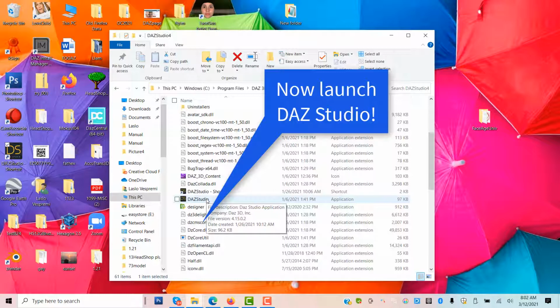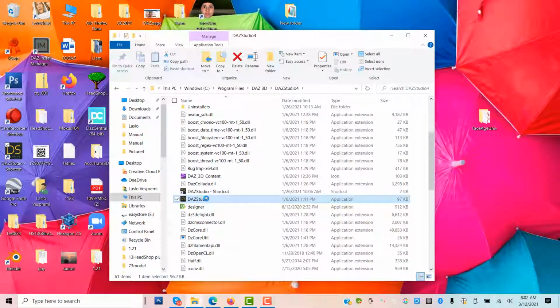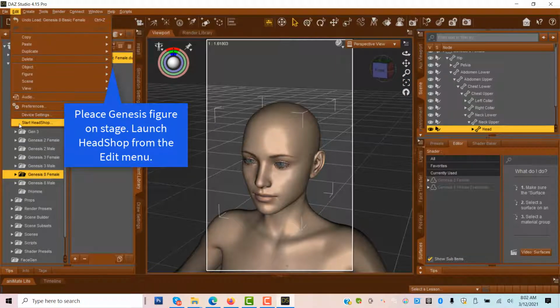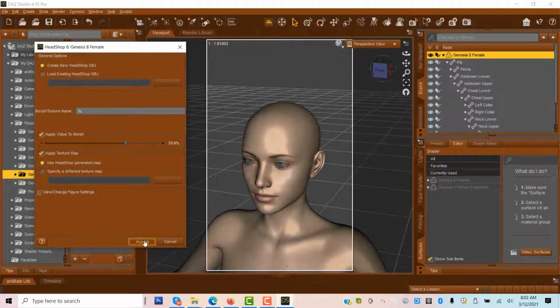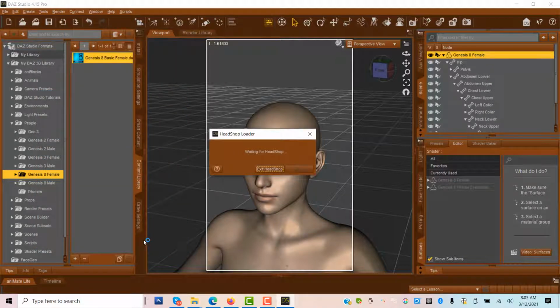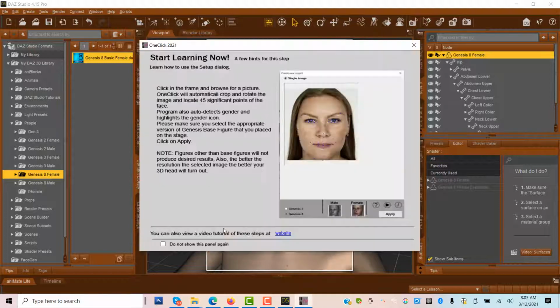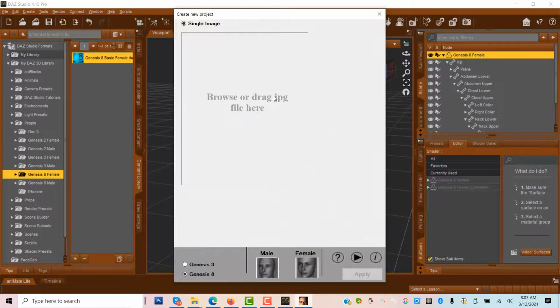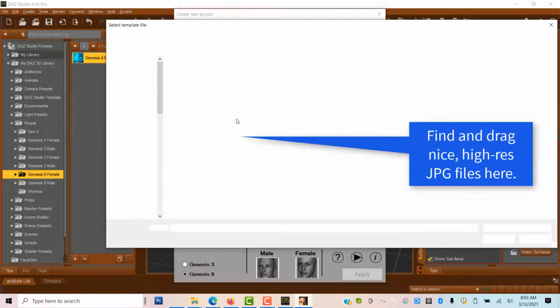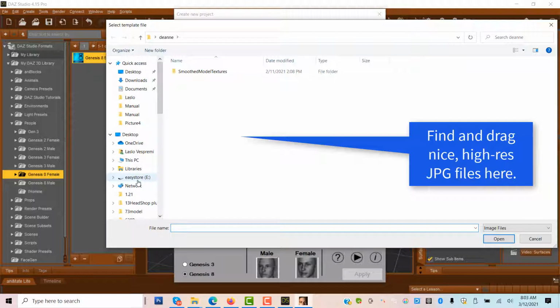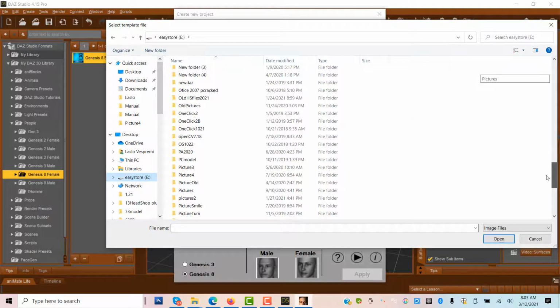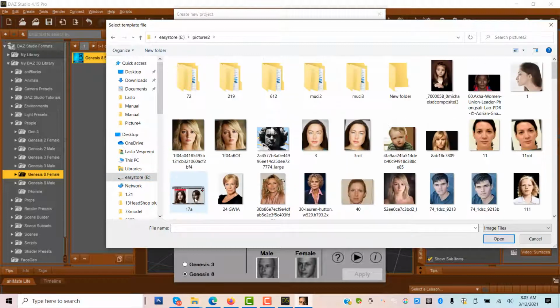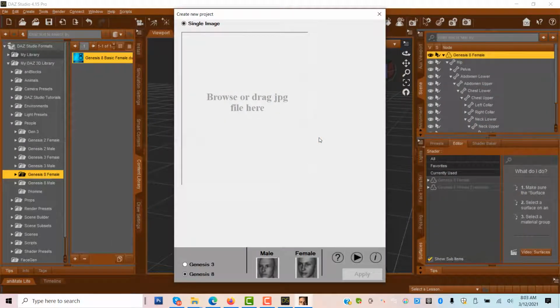So you can launch DAZ Studio and find OneClick under the edit menu. So we placed a Genesis figure on stage, and then under the edit menu we launched OneClick2021. Here it is. These are teach panels. You can close them if you don't want to see them again. And the selection file is, you can browse for a picture. I would strongly suggest to find a picture that's a good high resolution picture, and just double click on it and it will show up here.